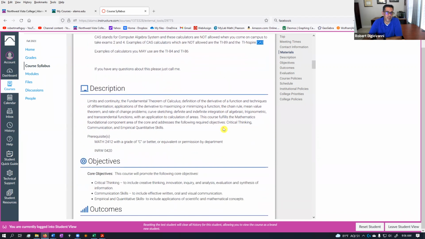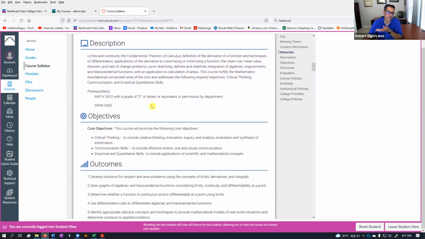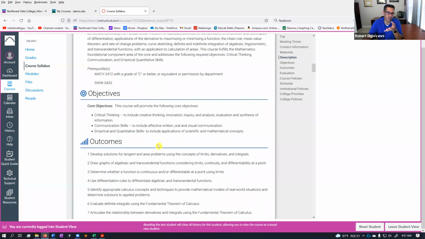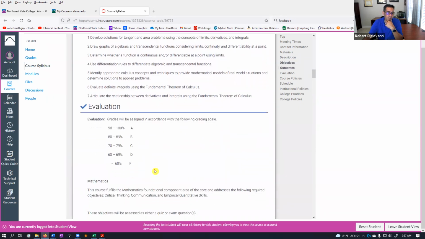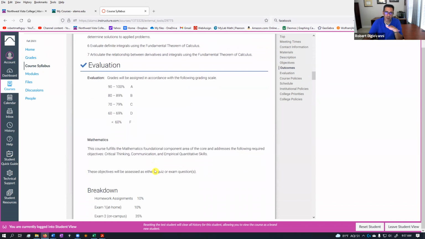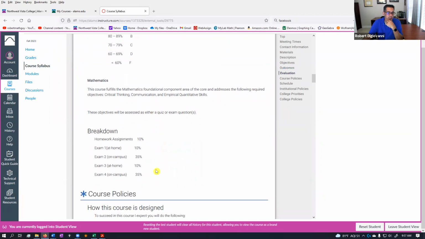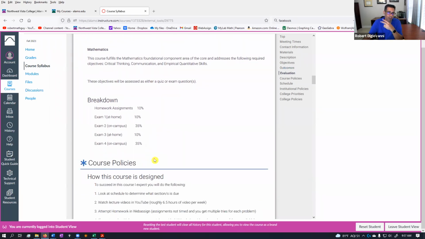Now, in terms of the description of the course, this is going to be different from Cal 1 and Cal 2, but basically you can read through these to get an idea of what we're going to be covering. And then the evaluation, standard grading scale, this is a college level course, so the only grades are A, B, C, D, and F. And the way the grade is broken down is as follows for both classes.